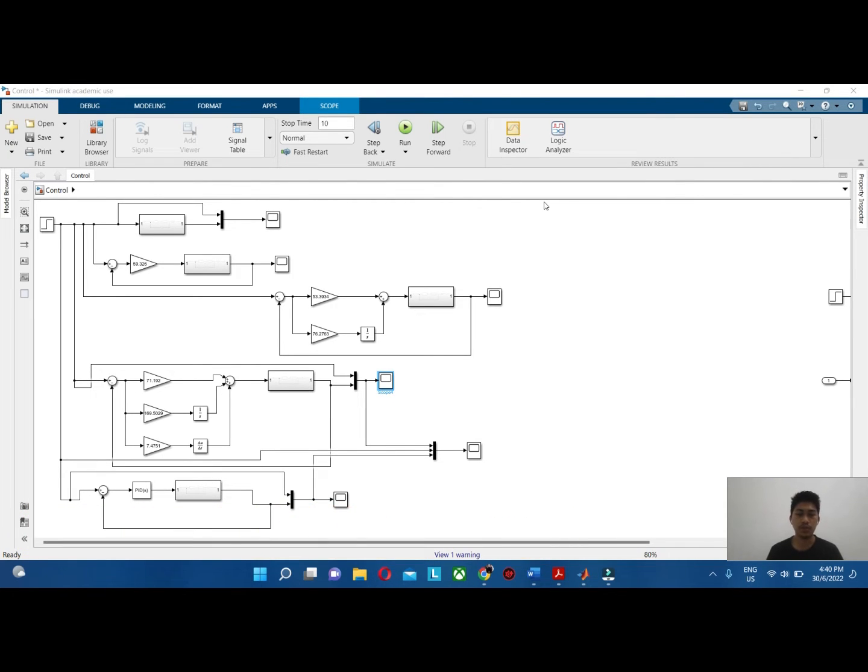And now I will show you the simulation on design PID control system. First of all, PID stands for proportional integral derivative. So for question 1, I need to design the block PID control for the system. So here is the block diagram for question 1.